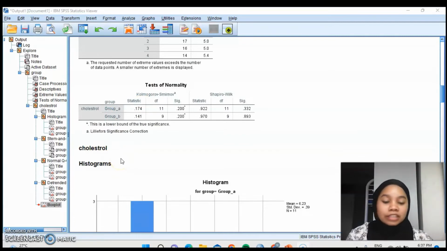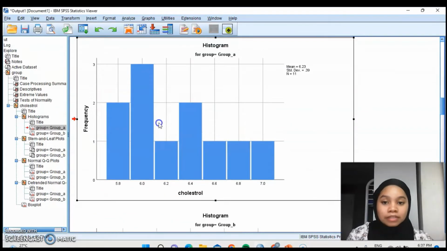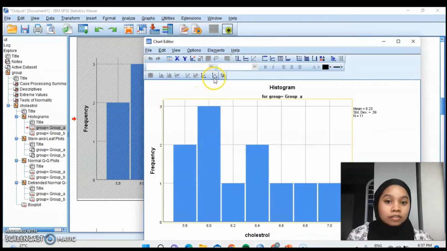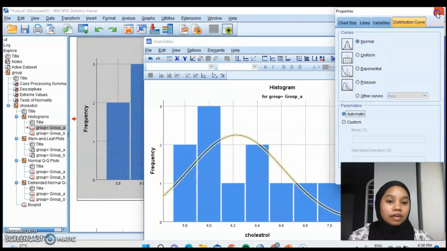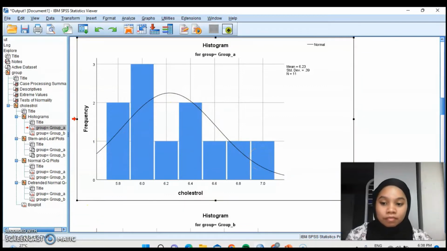We also can see on the histogram. You can double click the histogram. And then we go to show the distribution curve to the normal. So you can see the curve in this histogram is normal. So as we see the data is normal, we can continue with the independent t-test.